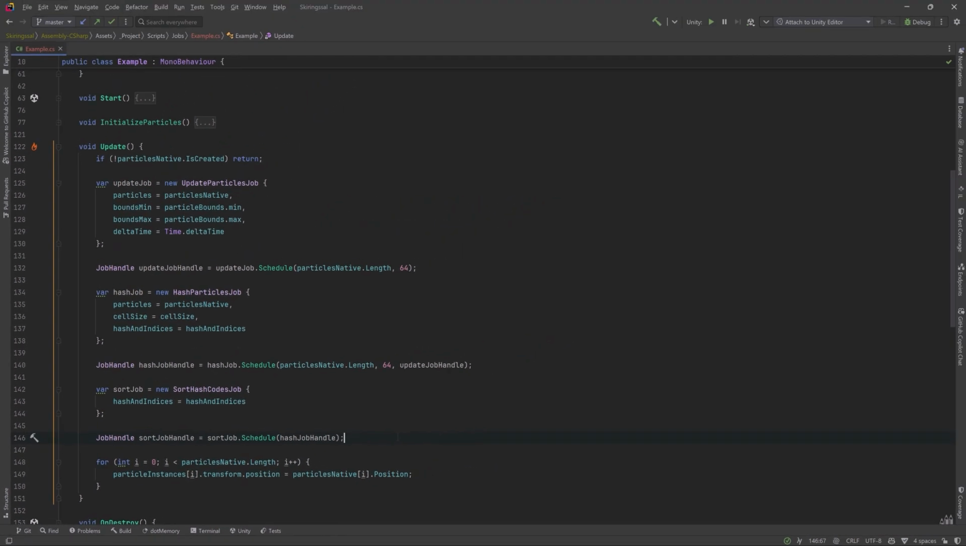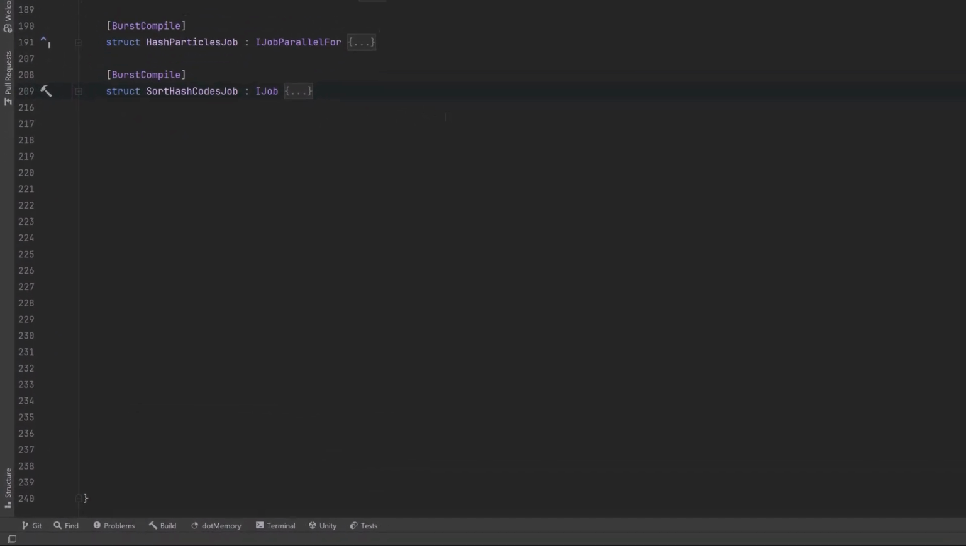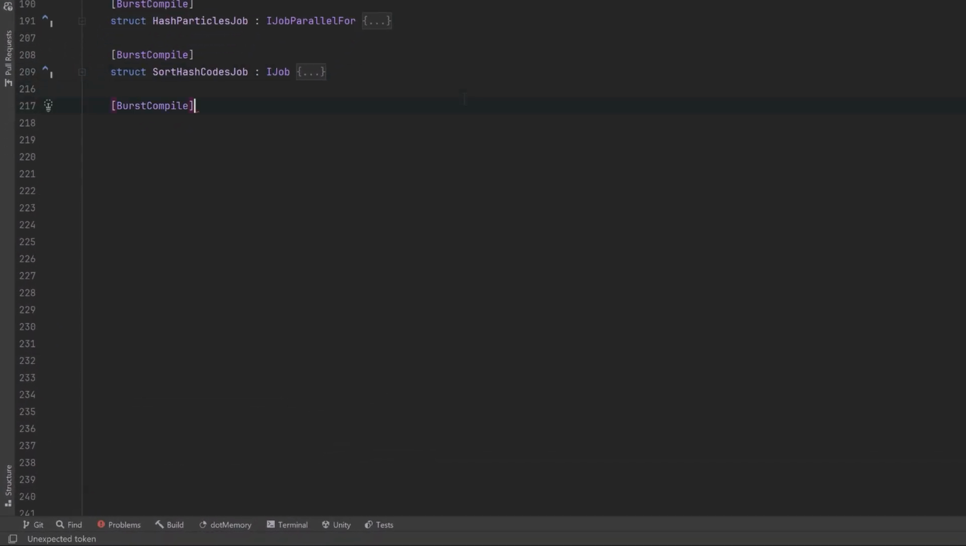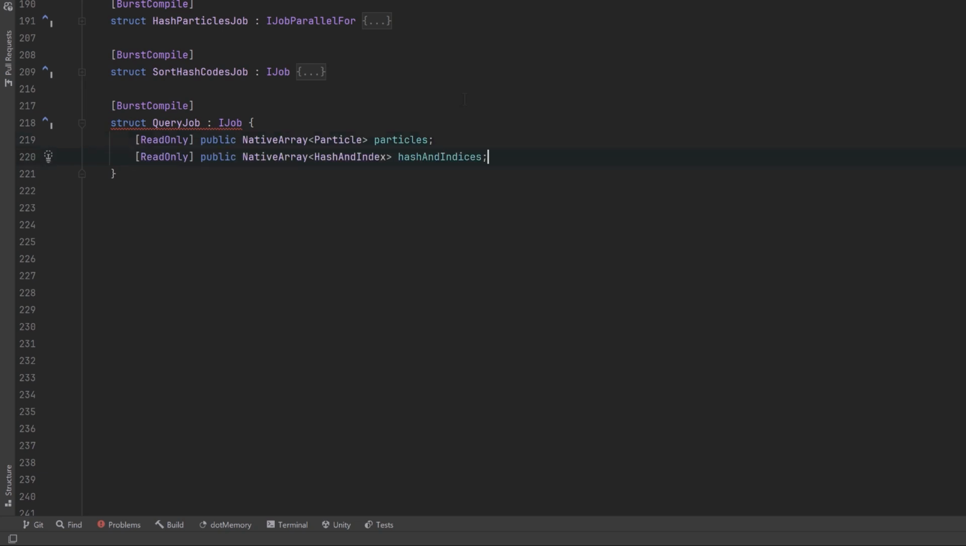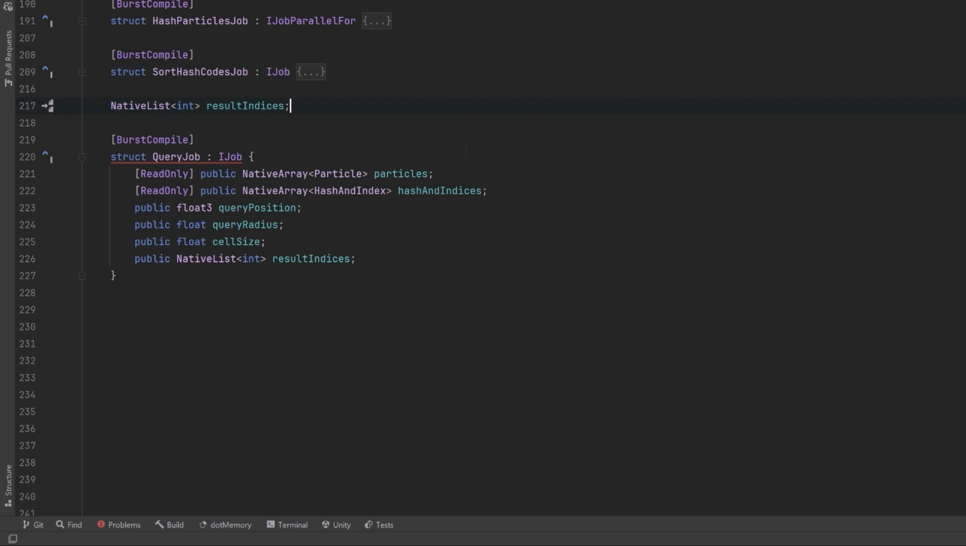Let's come back to the bottom of the class and write that one as well. So the reason that we sorted the values in the previous step is because we're going to do a binary search here. So again, we're going to use the IJob interface, and we'll call this the query job. The query job is going to take values from the particles and from our hash and index array, and we're going to figure out, based on a central position and a radius, whether or not any particles fall into that area. We'll need to know the cell size here as well so that we can correctly calculate hash values. Now, any particles that we do find within the area will store their index values in a native list.